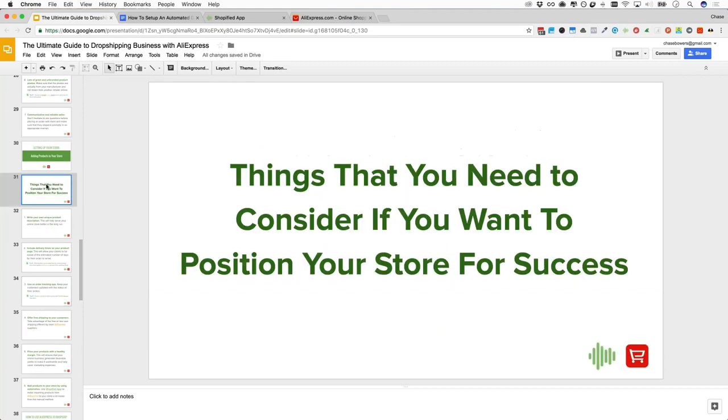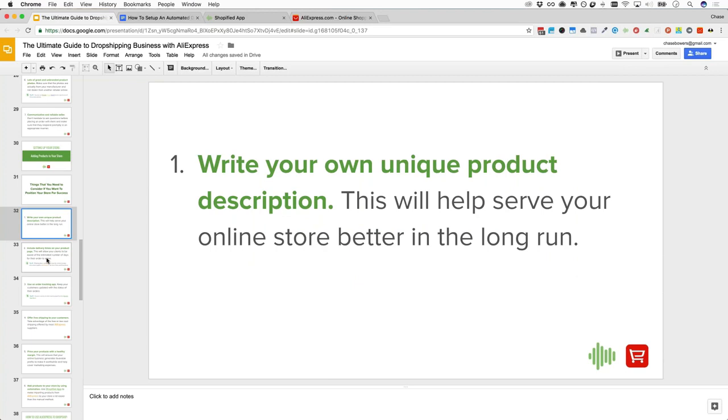All right, adding products to your store. Things that you need to consider: definitely write your own unique product descriptions. You don't want to use the generic descriptions from AliExpress. One reason is SEO: if your store comes up, most likely the AliExpress store will come up as well. You can use some of the elements like features, but don't copy it verbatim. Typically, they don't really have the best descriptions anyway.